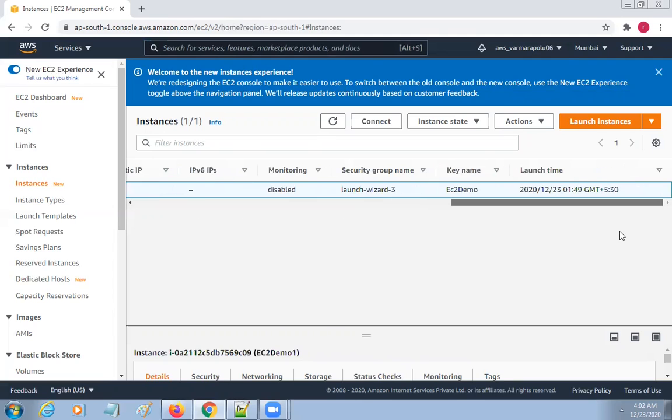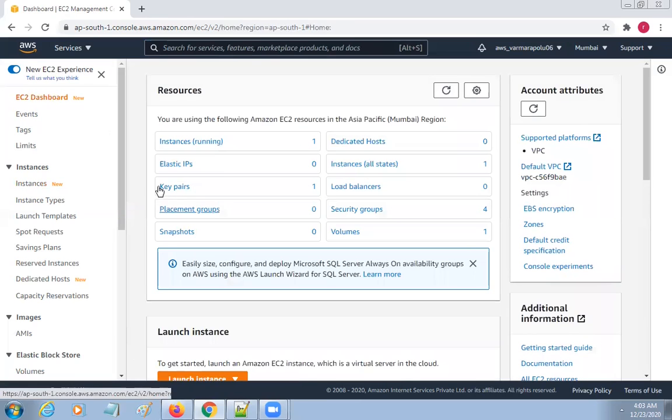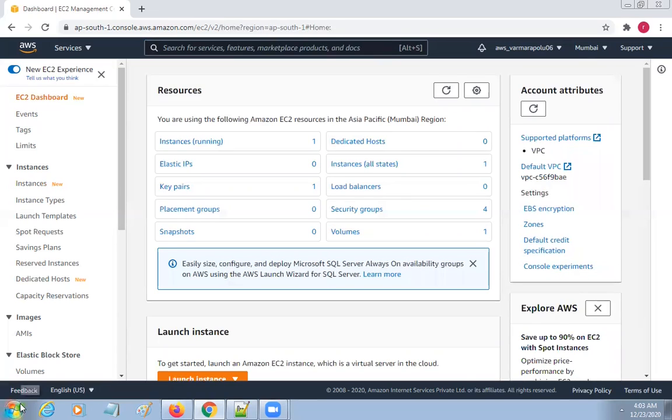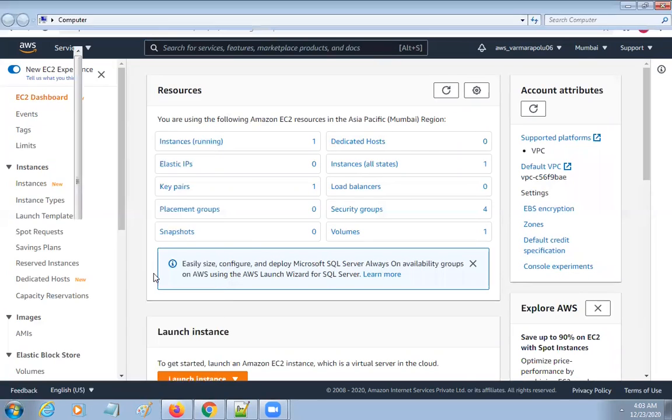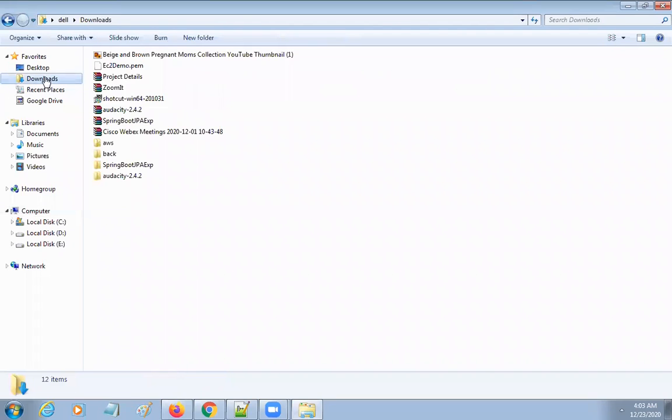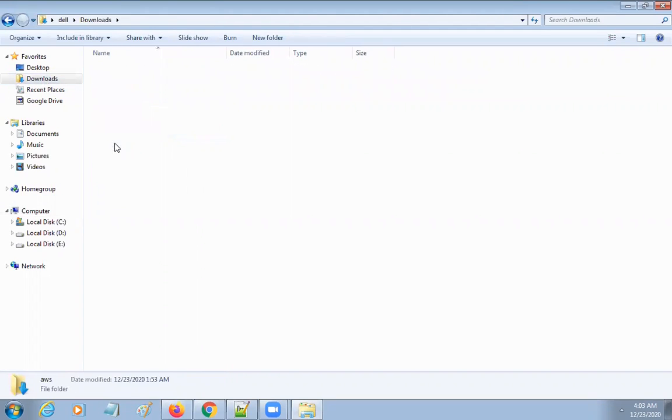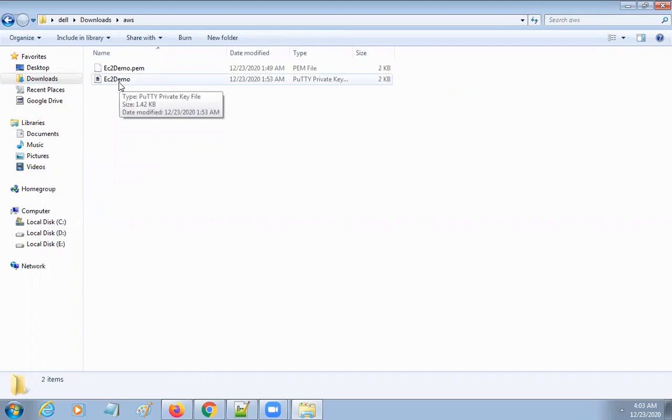Now, the key pair is this one. So one key pair is mapped with this EC2 instance. That's why if you go here, one key pair is there. So what is a key pair? If you look into this, it is the key which you have downloaded. So if you go here, this is your key, which has your security key to log into your EC2 instance through PuTTY. So that is also there.